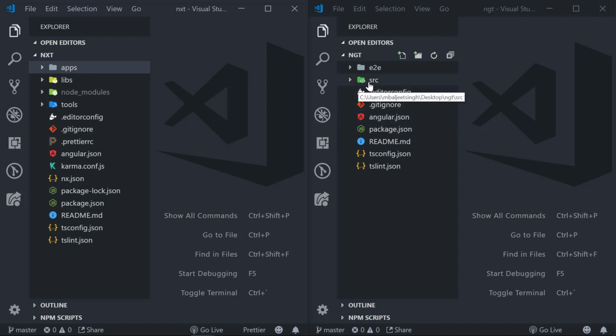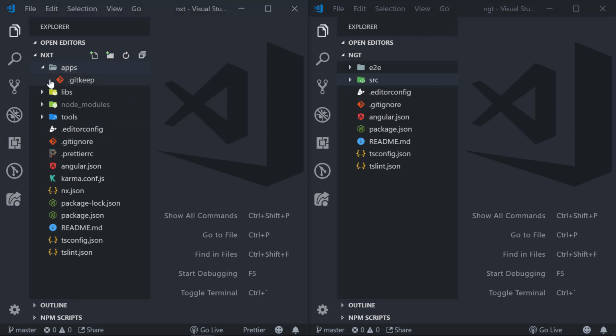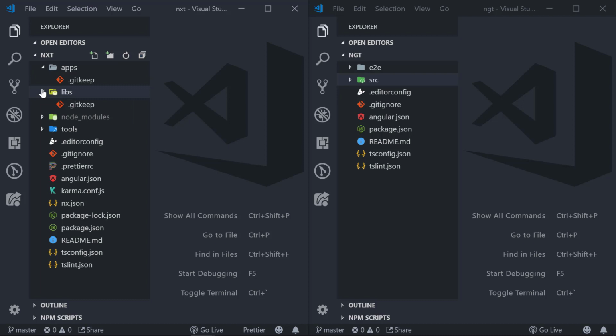But what is different is we have this source directory inside the root in the Angular CLI project, but in our NX workspace, first we will have to create an application, and then we actually have to create the libs. Or actually, we can put our application entirely inside of apps, but we shouldn't do that, and we will see it in the coming videos.